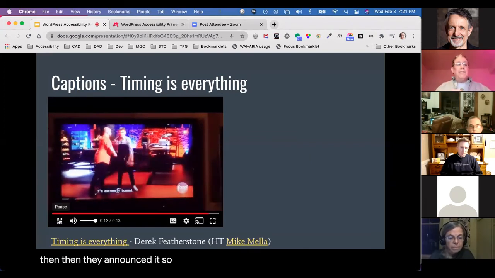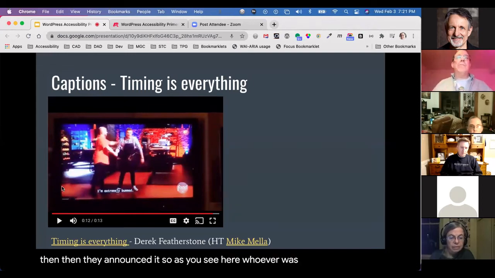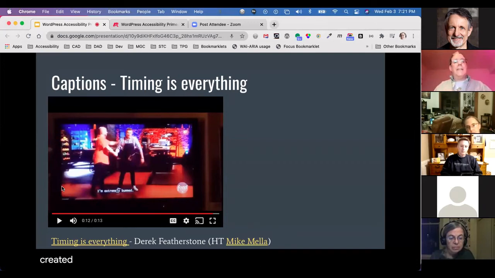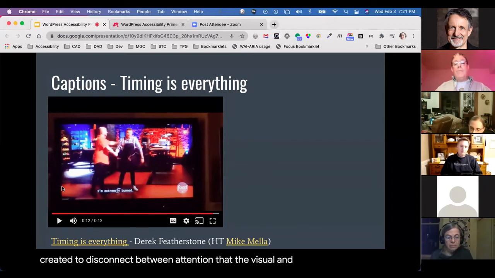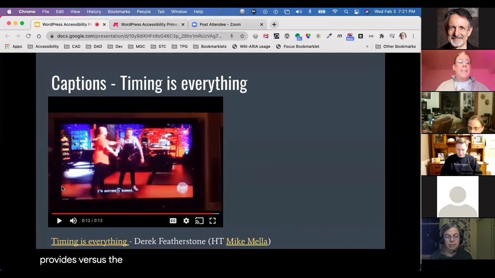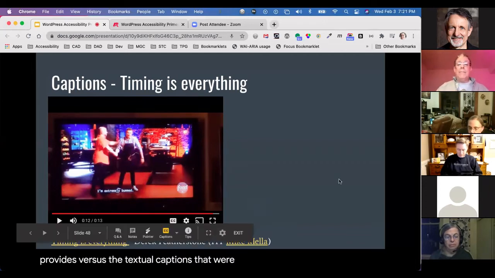So as you see here, whoever was captioning was just thinking, I just have to get these words out there. But it actually created a disconnect between the tension that the visual and audio show provides versus the textual captions that were provided there.